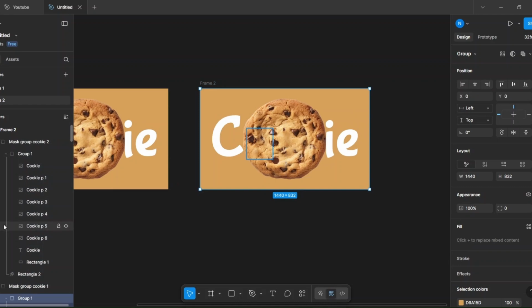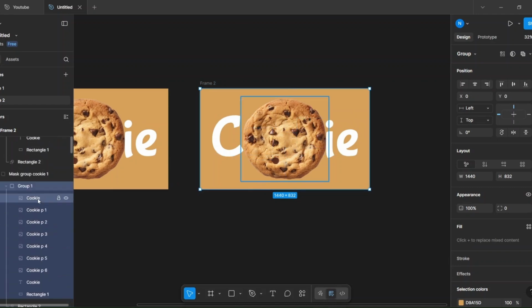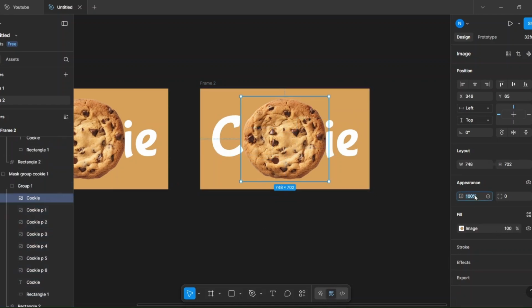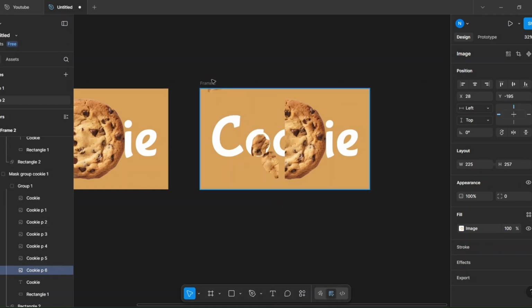And select the mask group and select the image inside the group and set the opacity to 0. Now move the pieces outside of the frame.